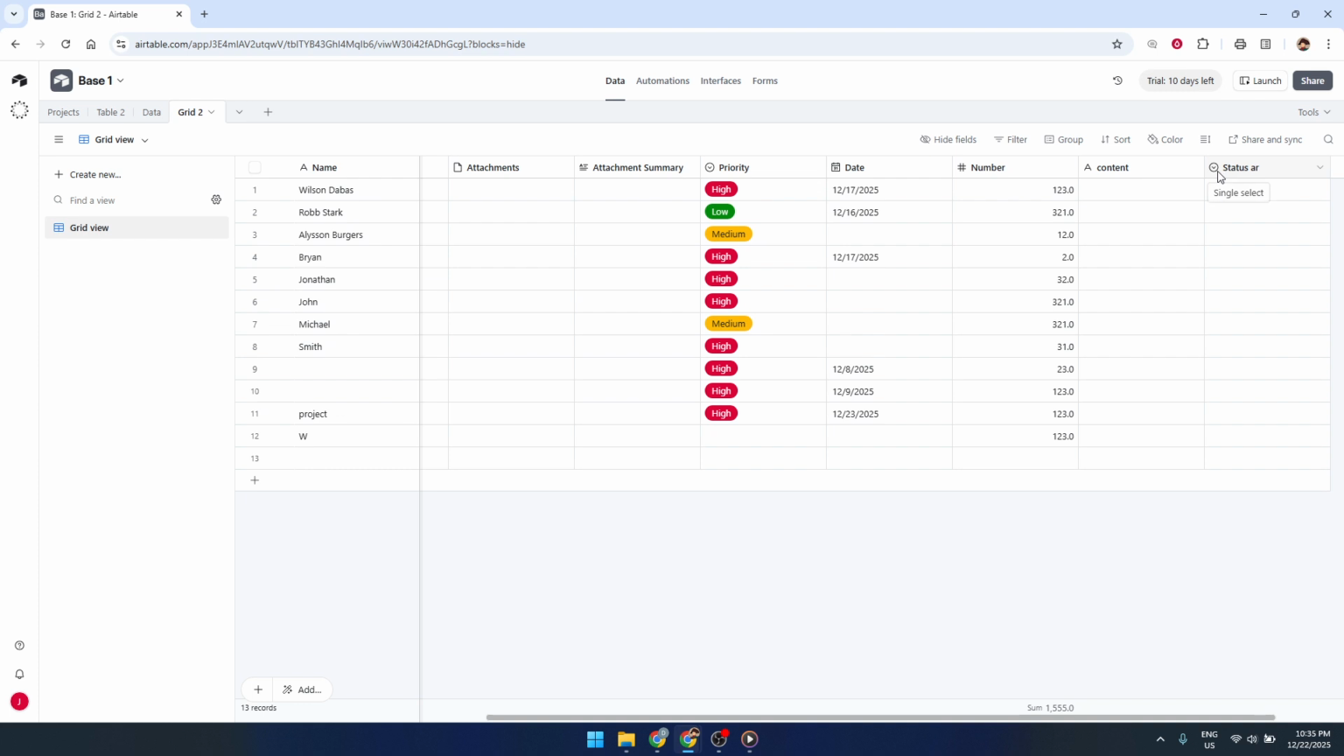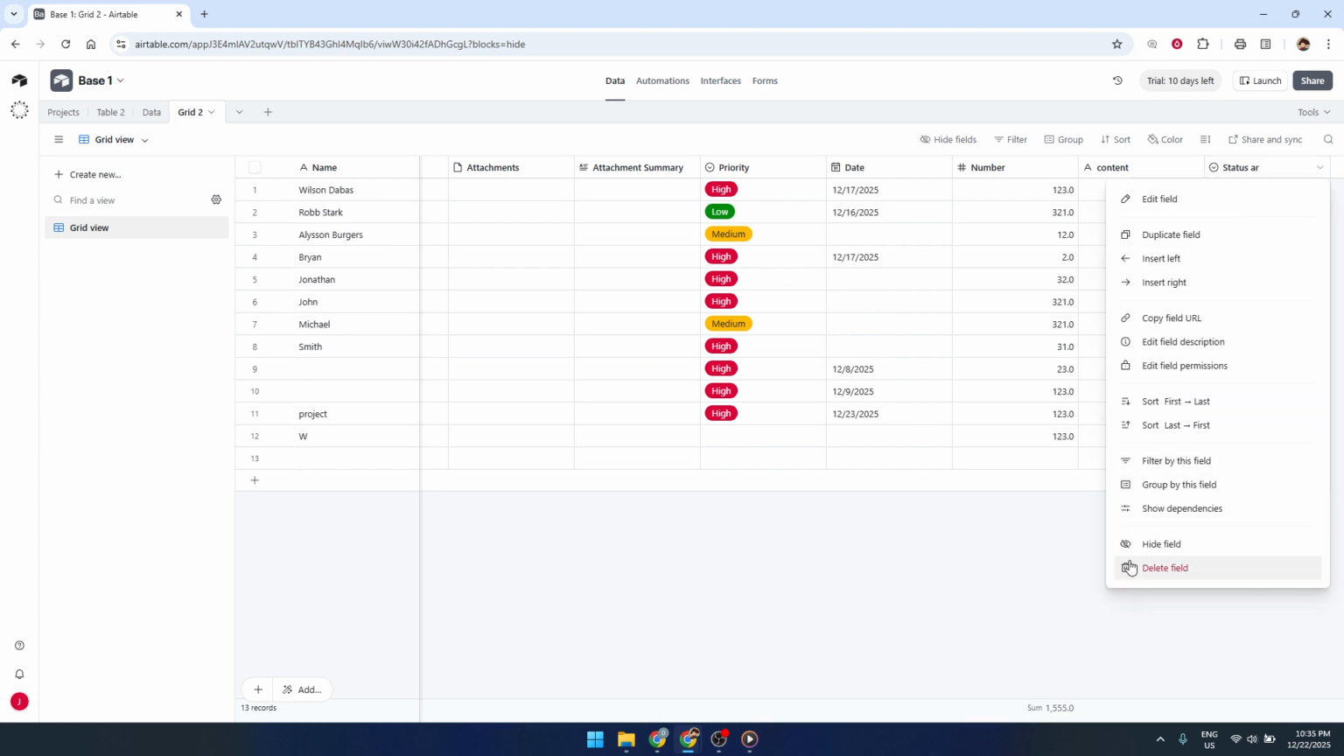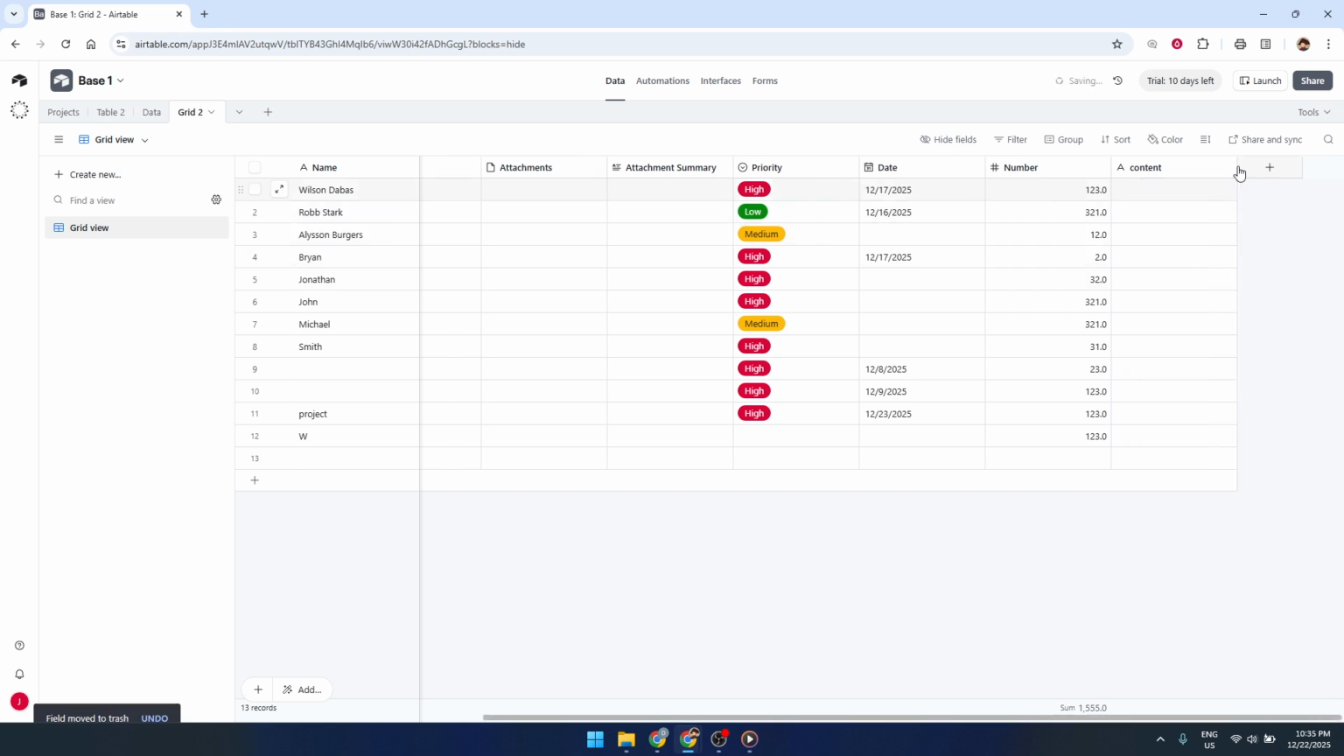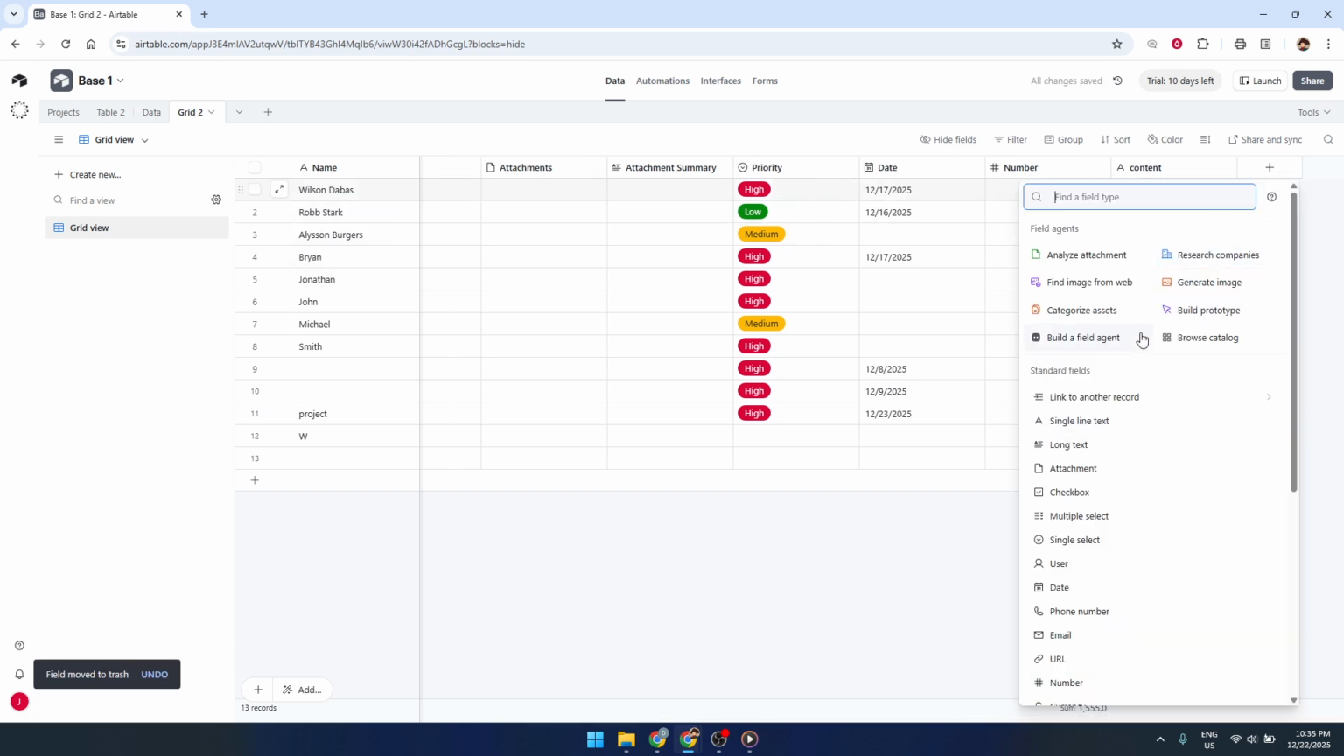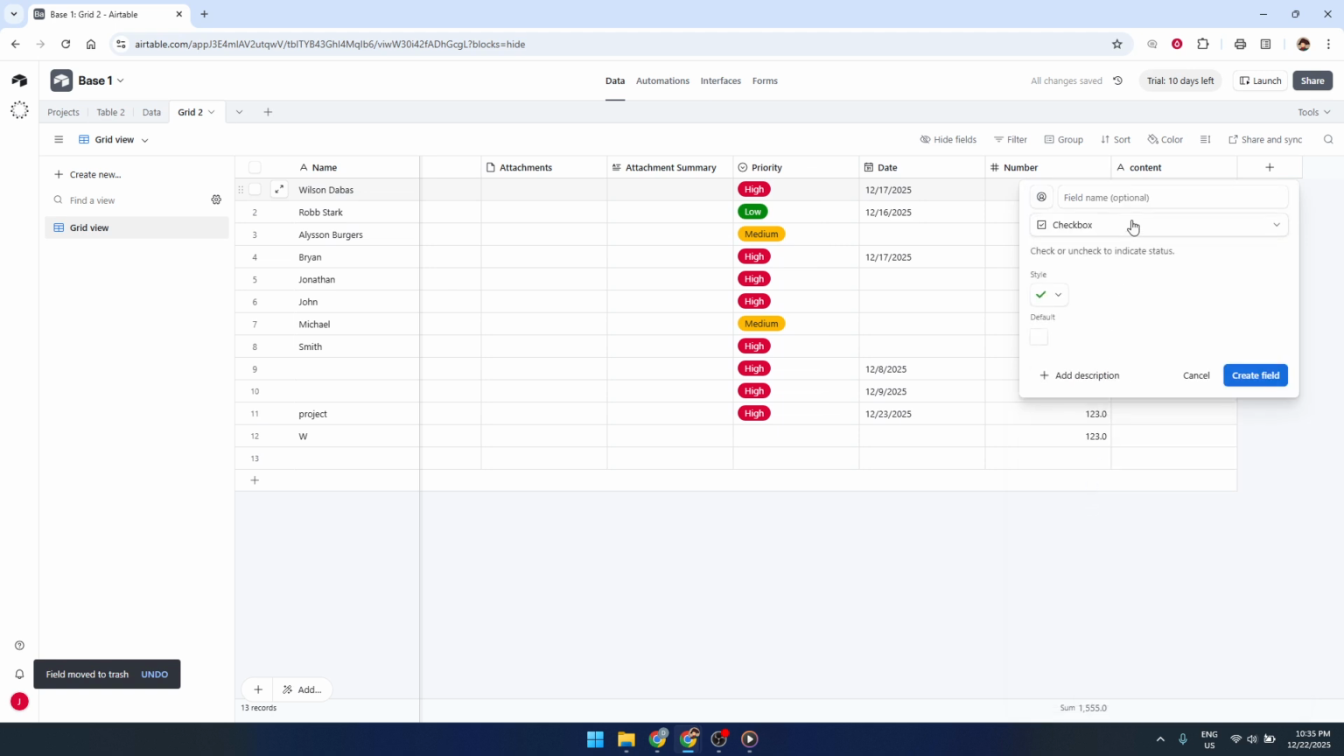Let's start by creating a status field. Open your table and add a new field. You can choose either a single select field or a checkbox field, depending on how you like to work. If you use a single select field, call it something like status and add at least one option named archived, along with your regular options such as active, in progress, or anything that fits your workflow.